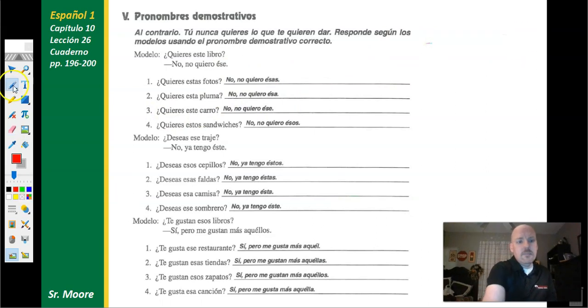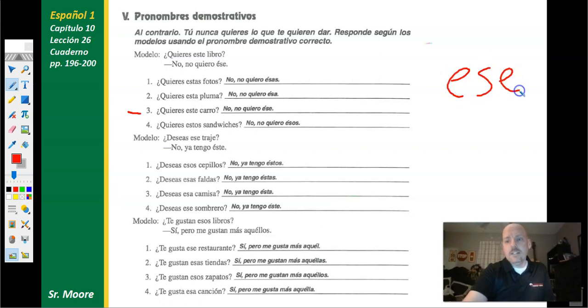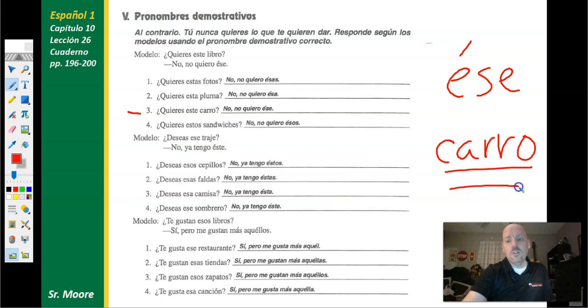Número 3. ¿Quieres este carro? Do you want this car? No quiero ese. No, I don't want that. And again there, ese, we know that it's the masculine singular form because it is referring to, although careful, it's not modifying the word carro, it is just referring to it. It's a pronoun, so it takes the place of the noun carro. Ese, that. It's masculine singular because carro is masculine singular.